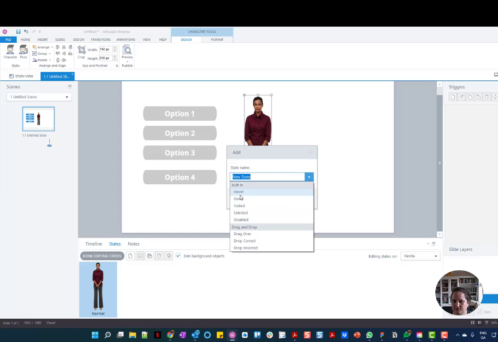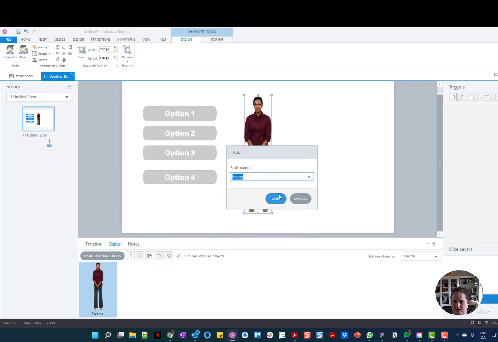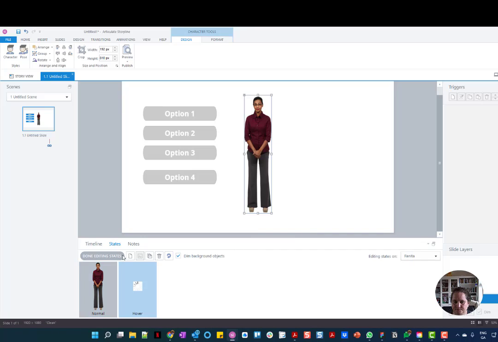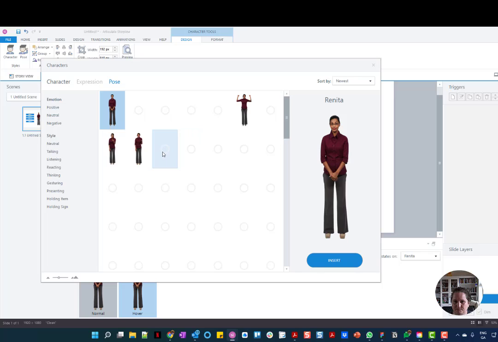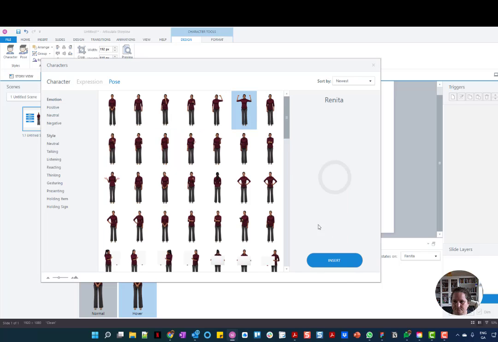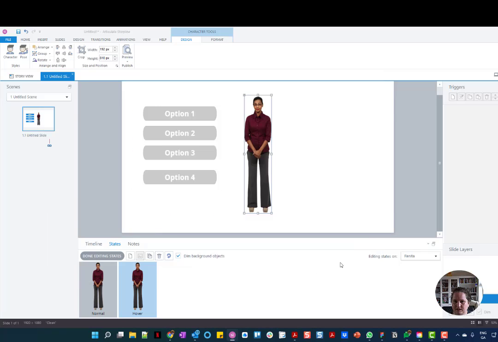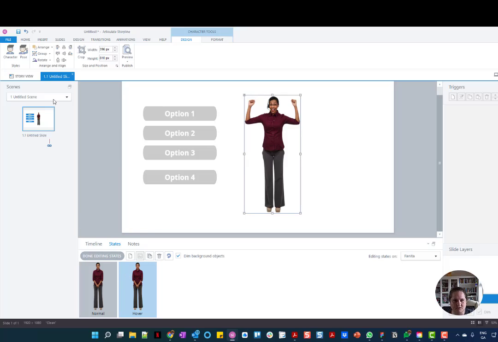So if I say on hover, add, and then I double click on it and go in here and make her pose, pick a random one. Hey, let's make her happy that you've hovered on her. Sounds terrible, but there we go.